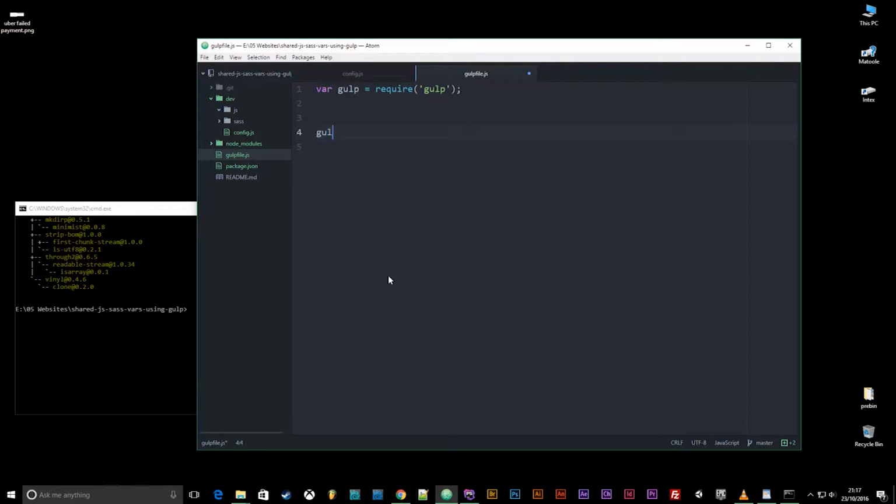And then yes, we shall do gulp.task default. And then can you just do this? I don't know, let's just say compile. And then here I'm going to create a new task called gulp compile function. Lovely function there, just following the same patterns.